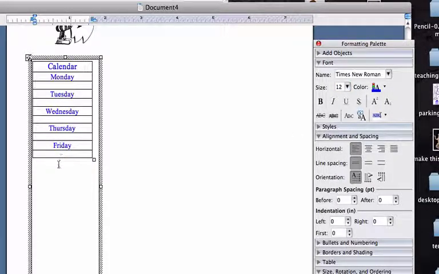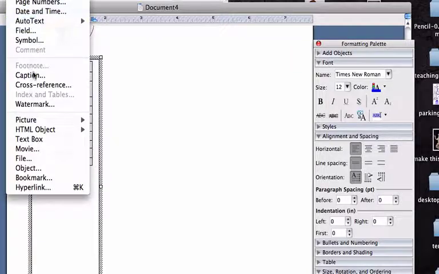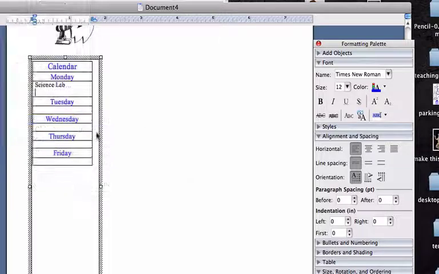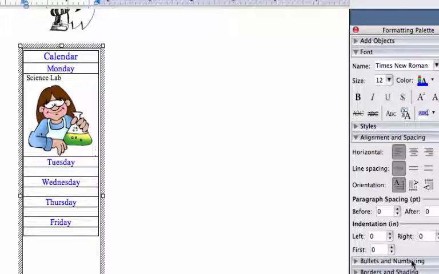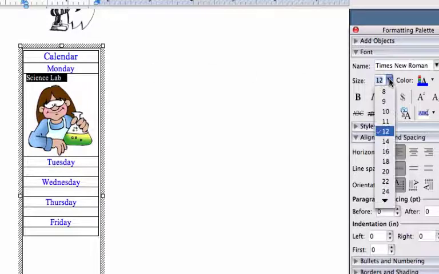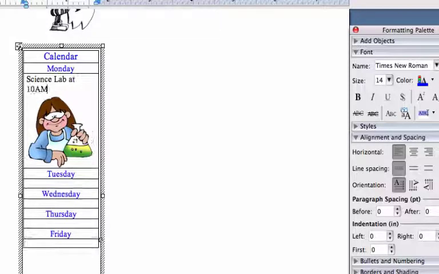Now let's say that on Monday you were going to go into the science lab. You can type science lab on Monday, and then underneath that you can also insert images into tables. So if I go to Insert, Picture, and I choose From File, I have a little picture of a girl in a science lab, and so I can insert that into my little box right here. I can also change the font on this or the color if I'd like. And so Science Lab, and I can add a little more information.